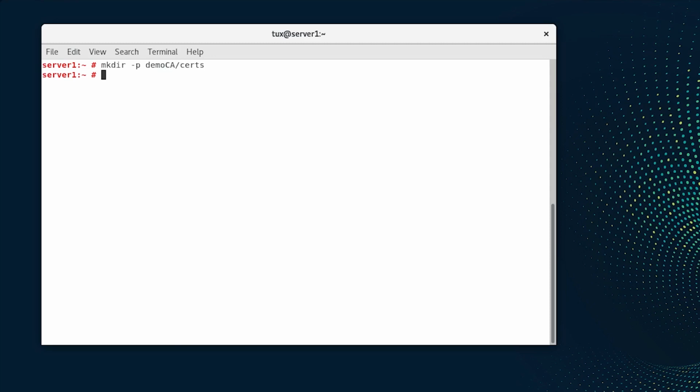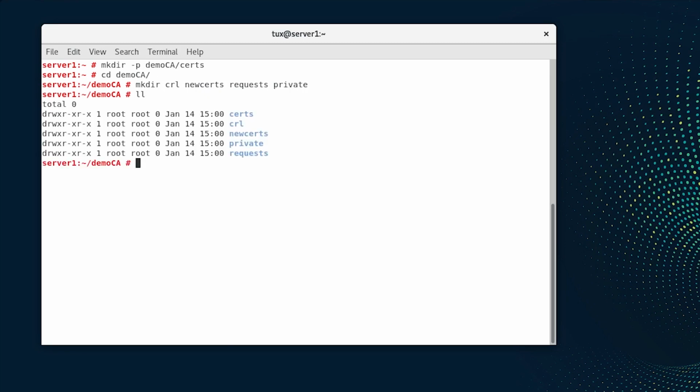called certs. And then we're going to change into that directory, the demo CA, and make a few directories, the CRL, the new certs, the requests, and the private directories. Okay. So if we take a look, we can see those directories in there.